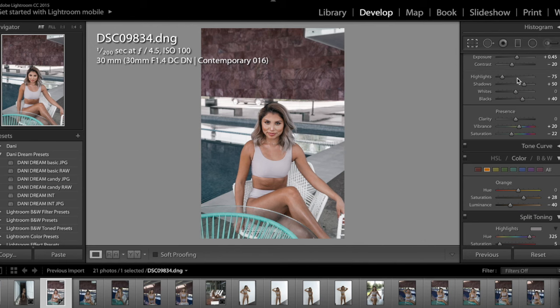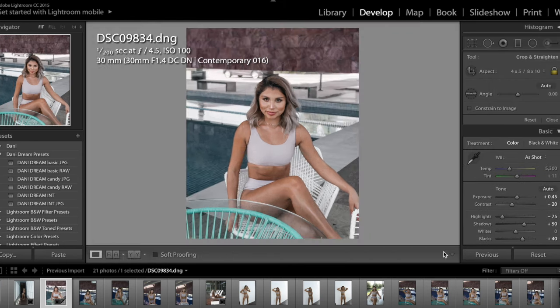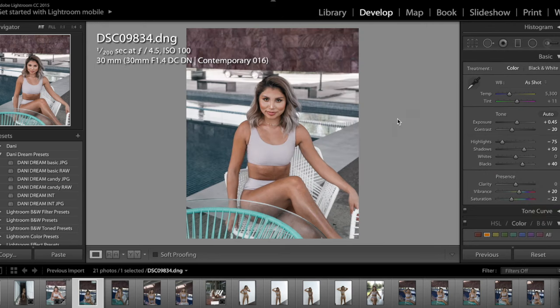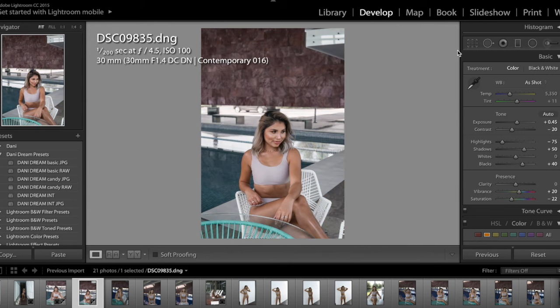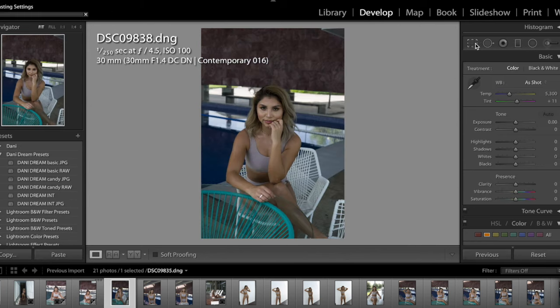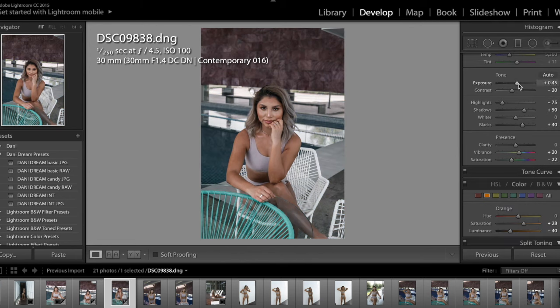I go ahead and crop it. Again, this is the crop of Instagram. And I copy and paste that edit to the rest of the pictures. So it's honestly super fast. It saves you so much time because you just go in and copy and paste, maybe just adjust a little bit, but it's literally so easy.